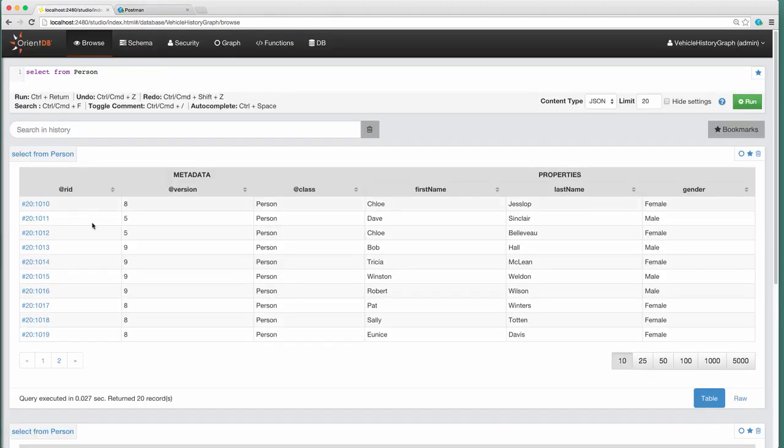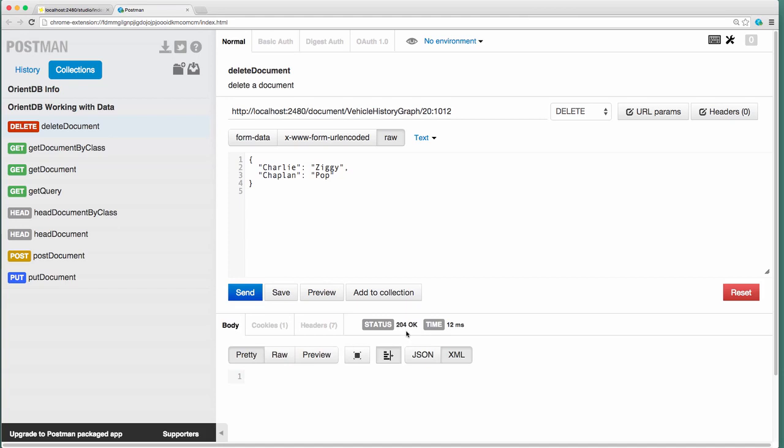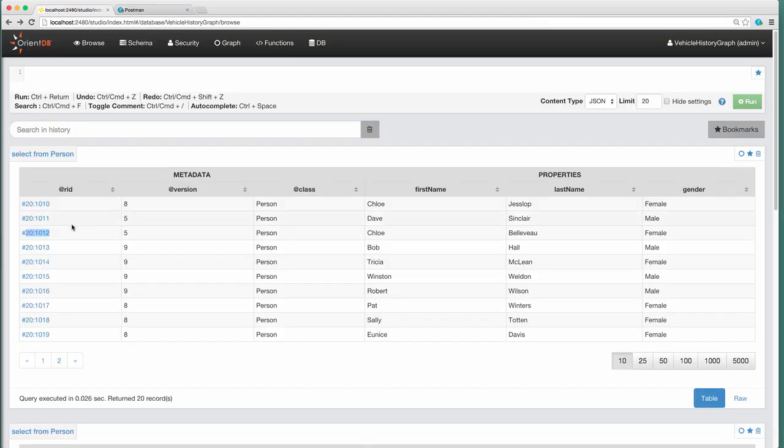So let's choose an ID that we know is there. We'll select from person. So we know that ID 20-1012 is in the database. We'll do a delete request with that ID at /document/ the name of the database and run it. You'll see we get a 204 OK. And now if we go back and rerun the same command, we no longer have that record.